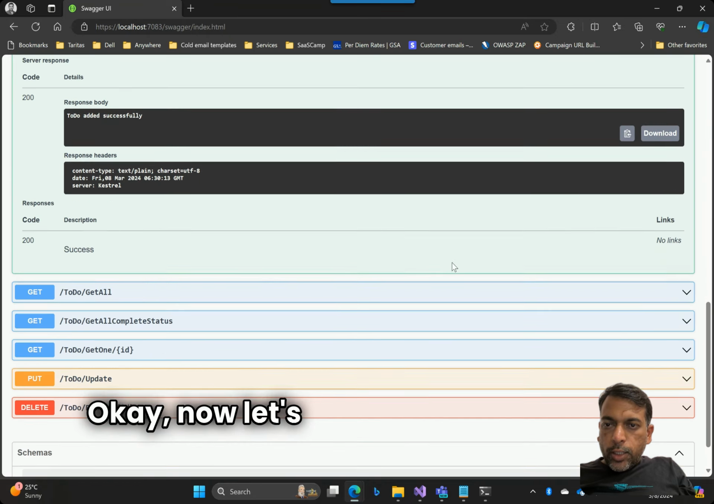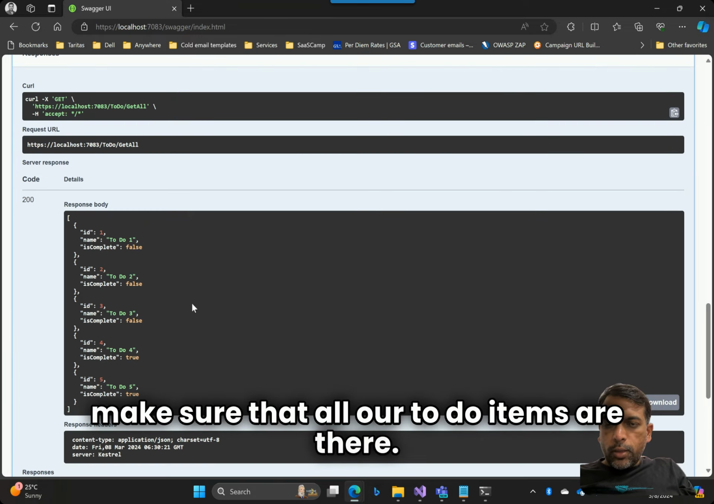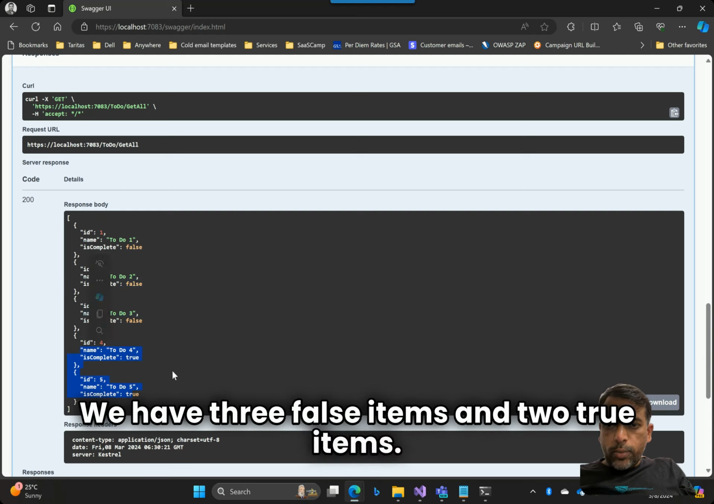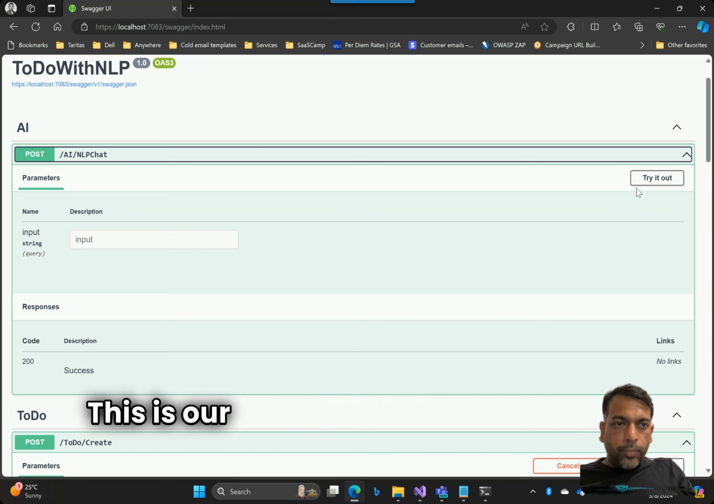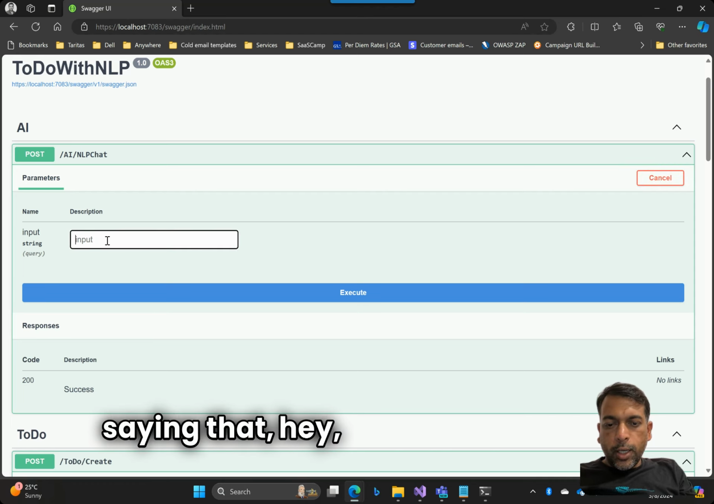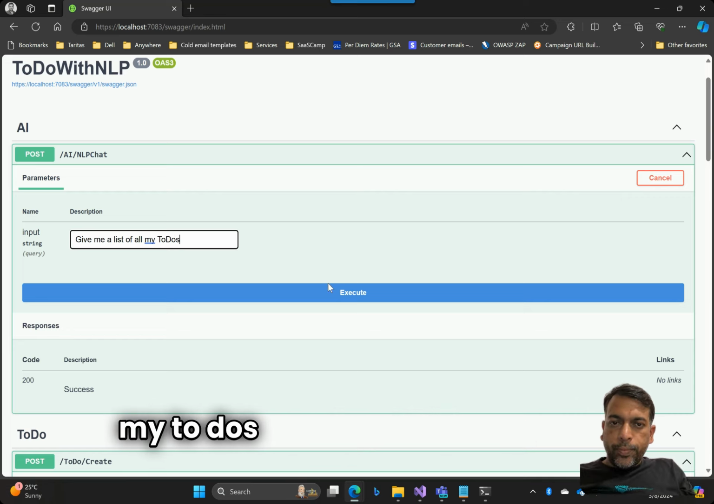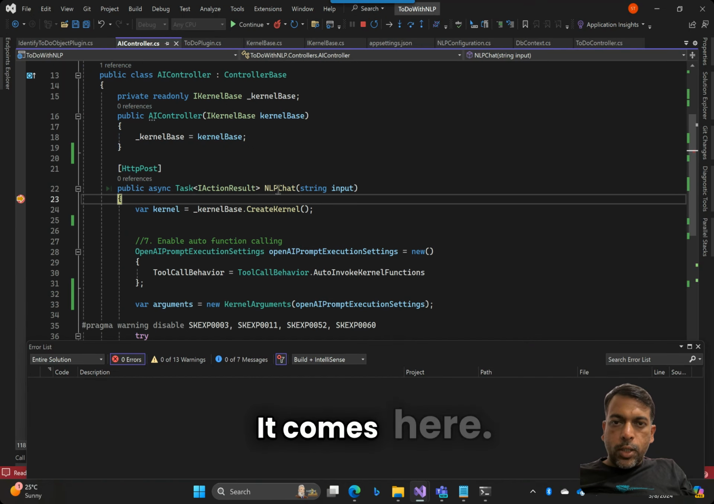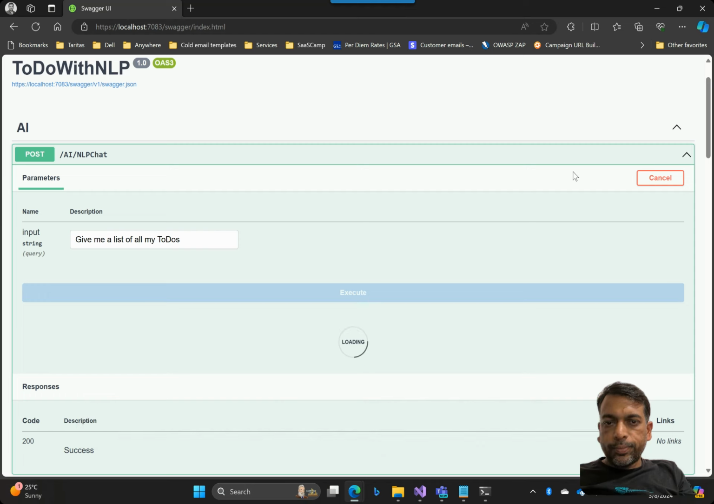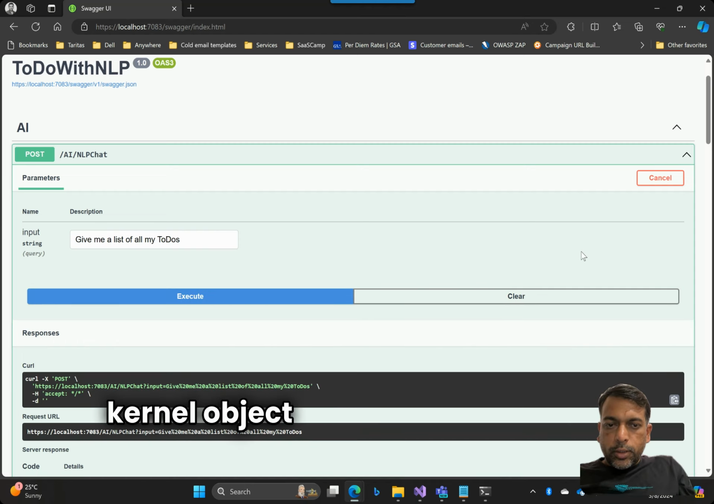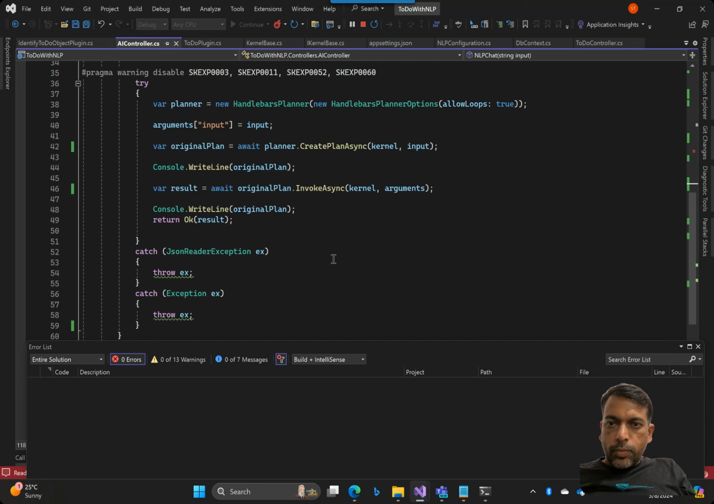Okay, now let's do a get all. Normal API call to make sure that all our to-do items are there. We have 3 false items and 2 true items. Okay, that's all good. Now let's execute this one. Remember, what is this? This is our NLP chat option, wherein we are saying, hey, give me a list of all my to-dos, and see what happens. So I execute that, it comes here. Our input is give me a list of all my to-dos. Next, we create an object of the kernel, a semantic kernel object that gets created, or it fails. What happens? I don't know if it fails.